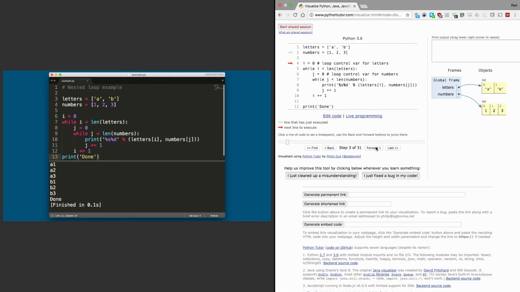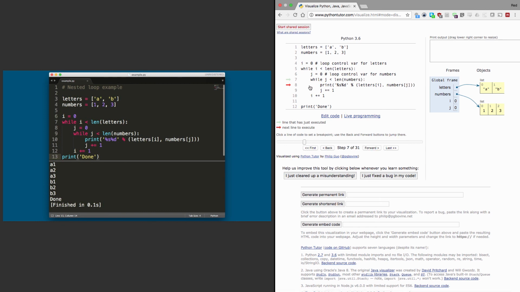So we got our 2 lists in memory. We got an i. We're checking, is i less than letters, or the len of letters? Yes, it is. We create a j, so that's our other index position. That's less than the len of numbers, and now let's start printing out. So the first letter, first number, so A1 is what we should see printed out, and it is.